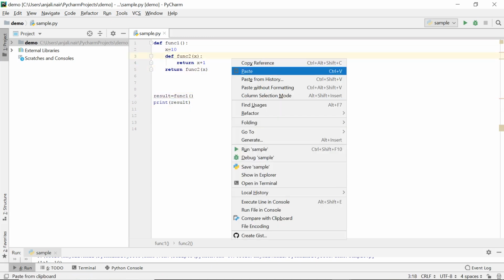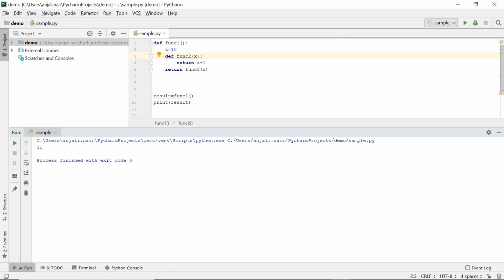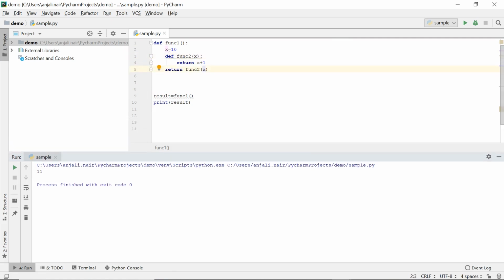Let's now run this code. So as you see here, 10 plus 1, 11 is what's printed. So that is how nested functions work. Now why are nested functions important? They are important to understand the concept of how functions can also be passed as an object in Python and why we would do so.